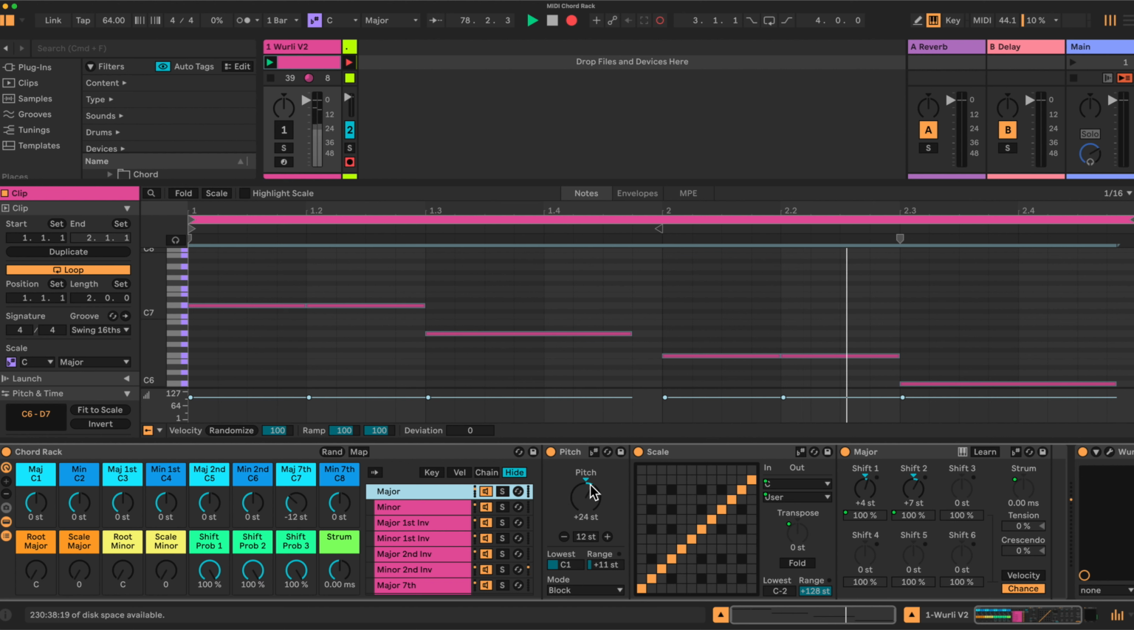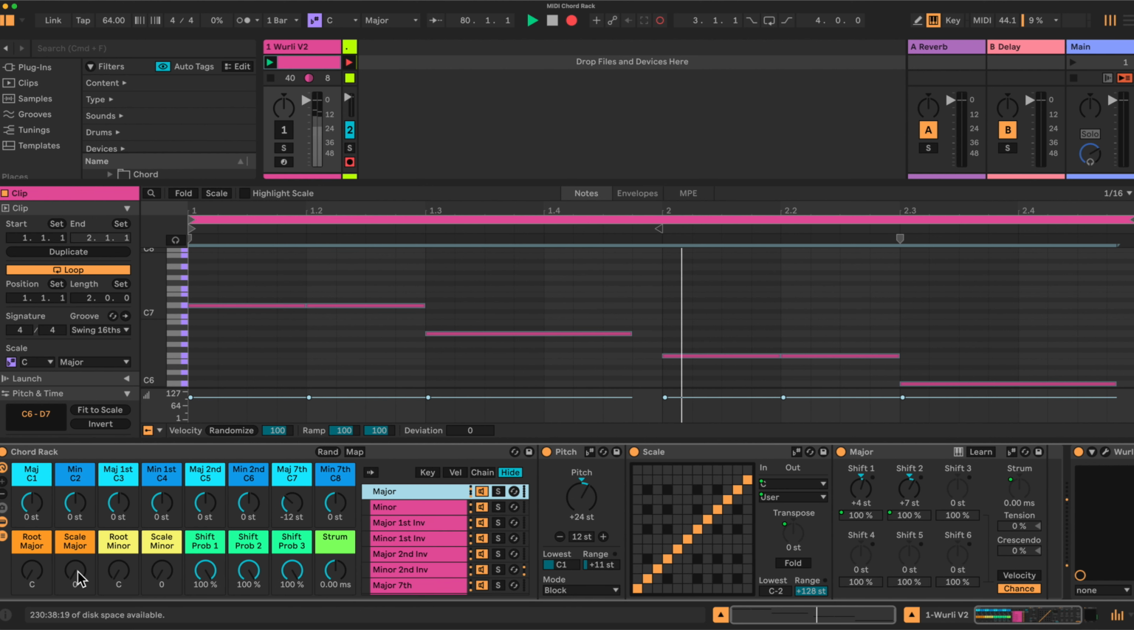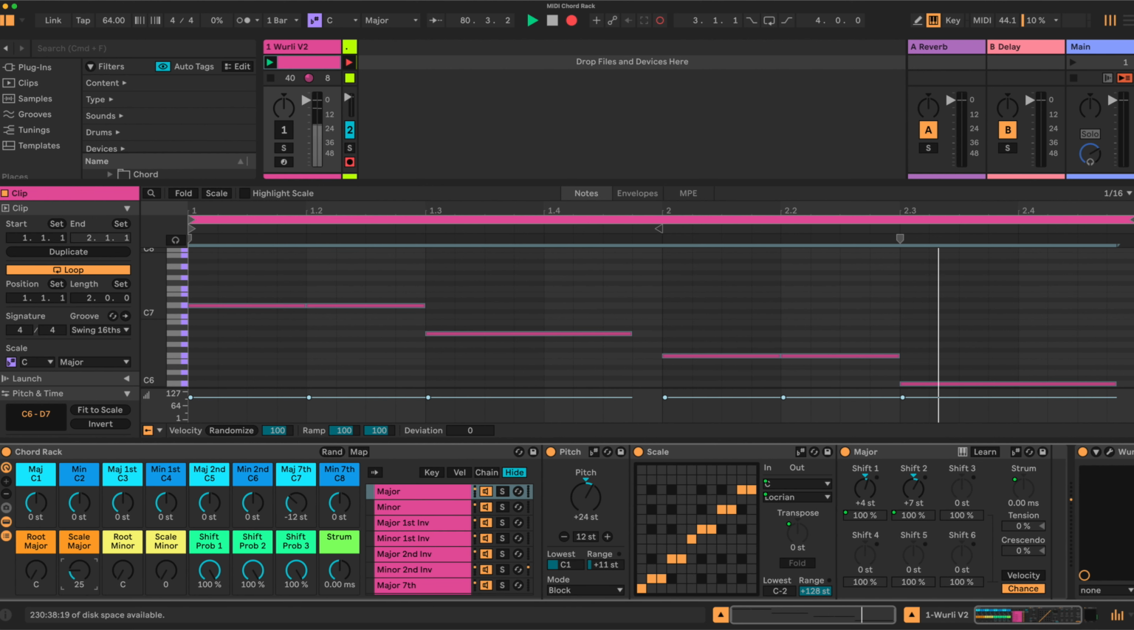We have control of the pitch here. We have a way of adjusting scales, something I didn't show, but we can adjust the scale here. If I adjust the scale here, we can go through. So the chords will play in different scales, and they're always locked to scale. We can change the root note of the scale, which gives us other variations.